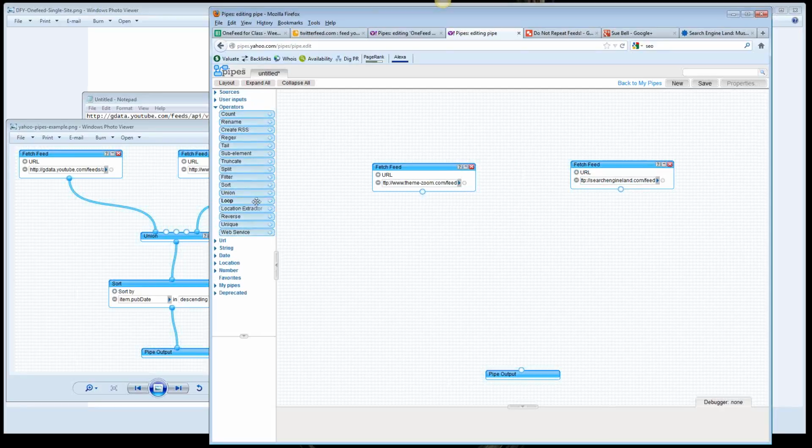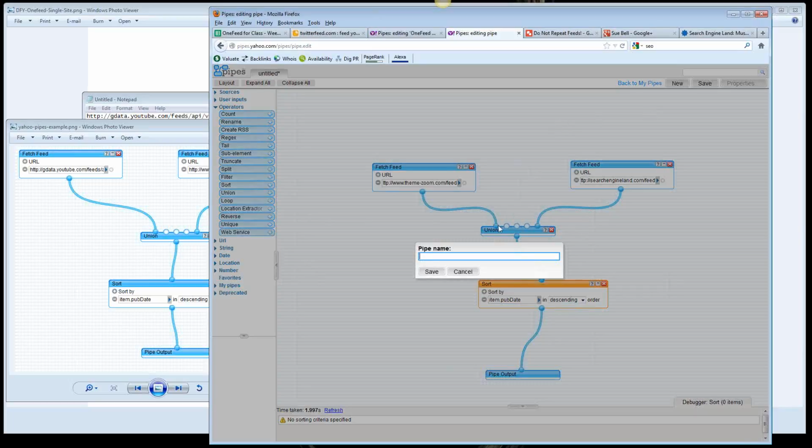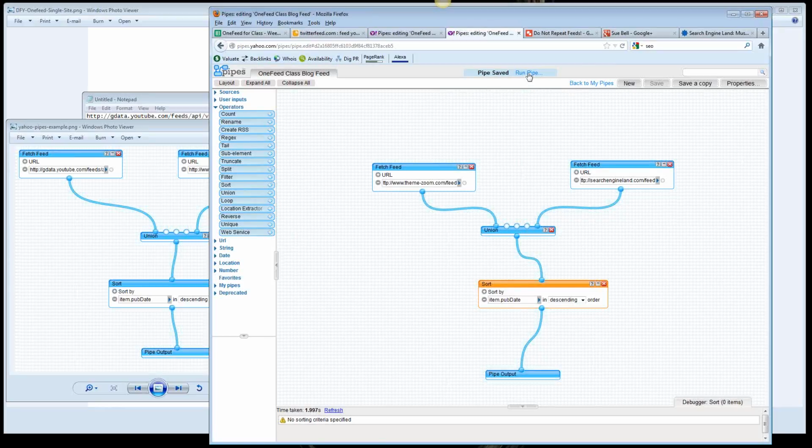And I'm going to need a union thingy dingy, and I'm going to go like that, and I'm going to need a sort thingy dingy, and I'm going to go like that, and I'm going to sort by pub date, descending, create the feed out, save it. Okay, and run it.